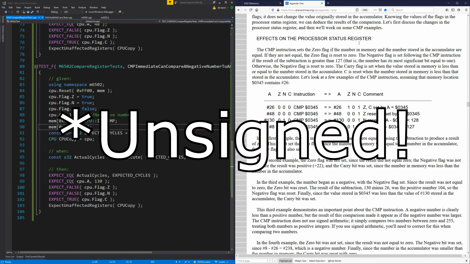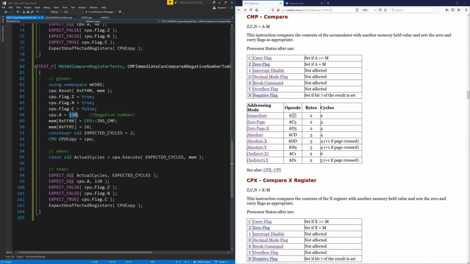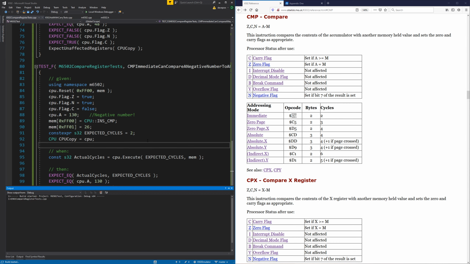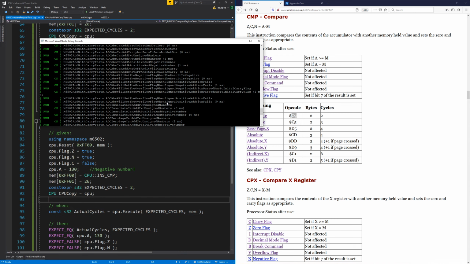So the comparison always treats it as signed. That's what basically this page is saying, that comparison is a signed comparison. So this is greater even though it's negative. So the carry flag gets set to true, and the negative flag got set to false. So basically it's not signed. That's what we're saying. So in theory, I think this still passes as well, which it does.